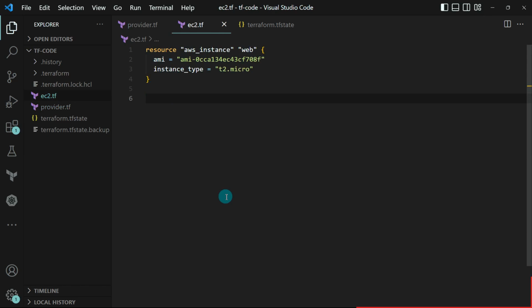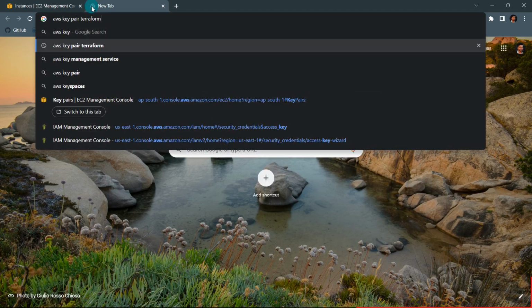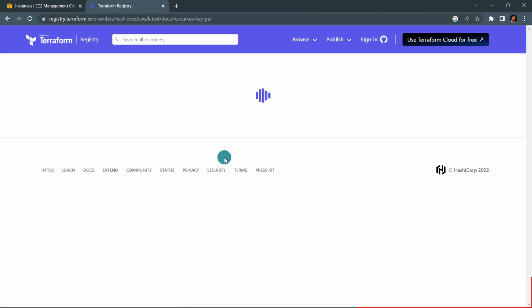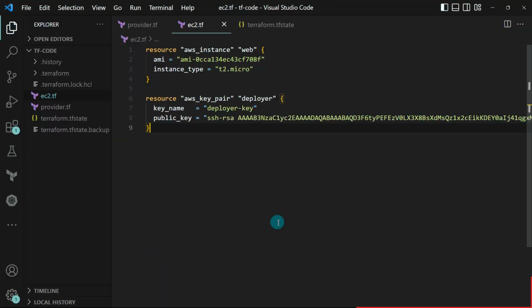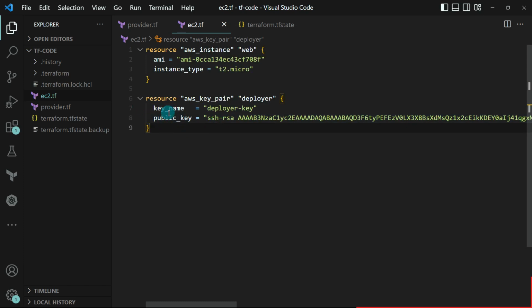Now let's say I want to create one more resource, that is nothing but a key pair. Let's look into how we can create a key pair. AWS key pair Terraform, let's say. Let's copy paste the code regarding the key pair. I'll just go ahead and copy it. So aws_key_pair is the resource type, deployer is the local name. And what will be the name of the key? deployer-key, and this is the public key. As this is a dummy, we are not interested in this. We are just interested in what if I have added one extra resource.